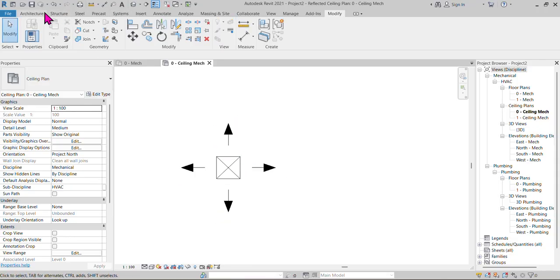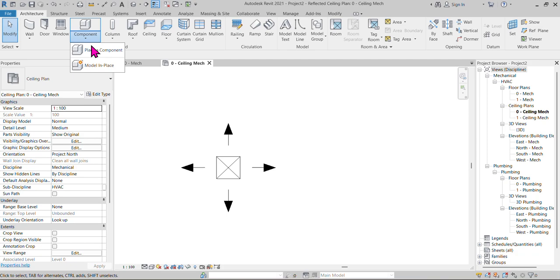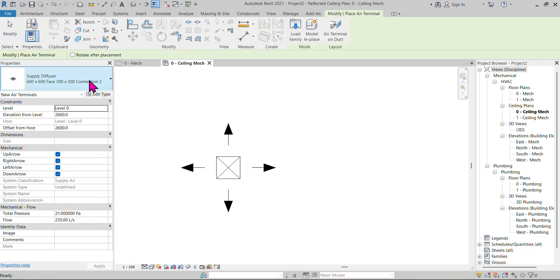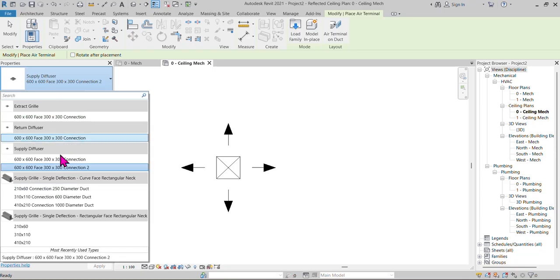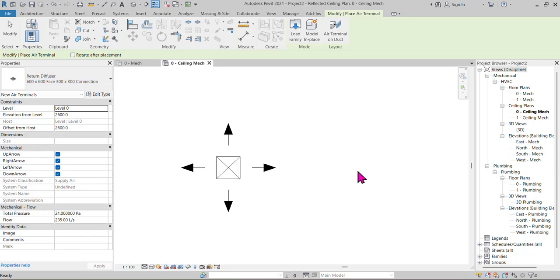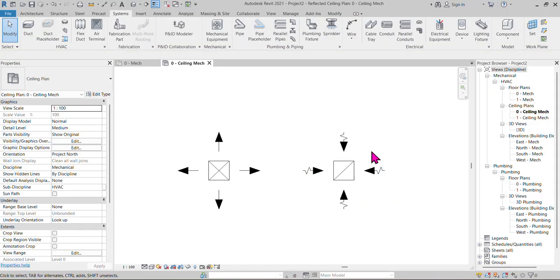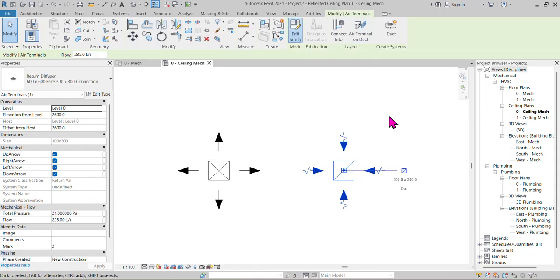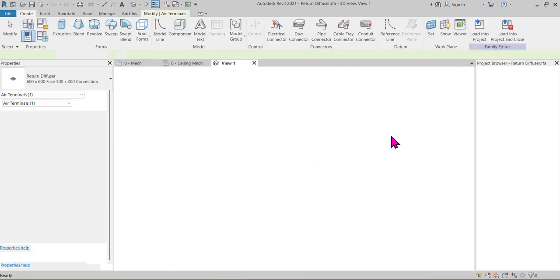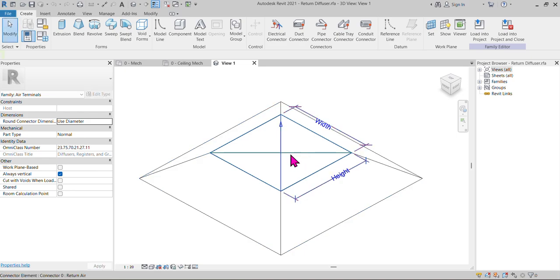After that, I can go to the system to find the return diffuser. I can put that also at around 2600 elevation. So you can find it here, and here also you can see it looks like this. After that, you can go to the family. You can see this one. This one is also the same.